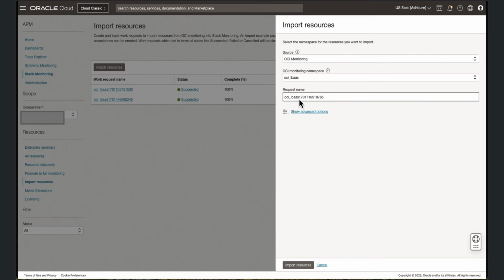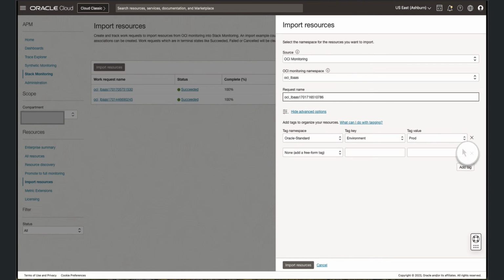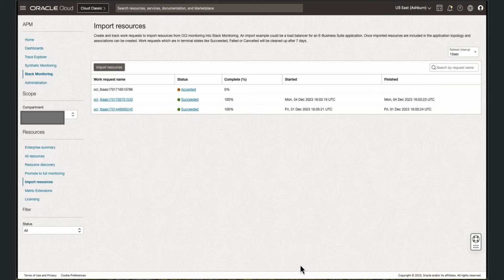The request name will be automatically populated and can be used to help track the progress. The name of this request can be overridden if you choose. The resources being imported are production load balancers. Let's assign an environment tag labeling these load balancers as production. To submit the import request, we'll click Import Resources.